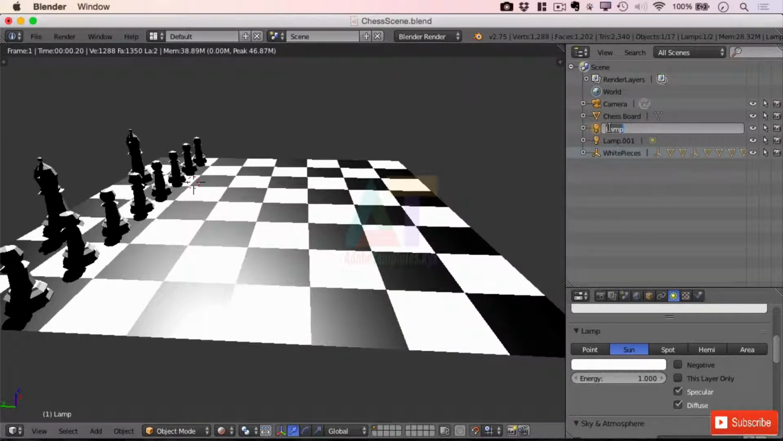This lamp here, we're going to call this one sun. And I'm going to call this one ambient. Excellent. So we've got sun and an ambient. I've named them both the same. That's really clever of me there.